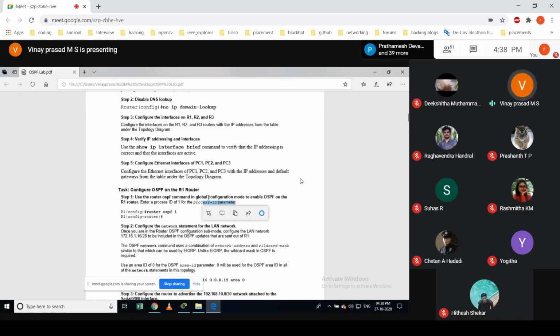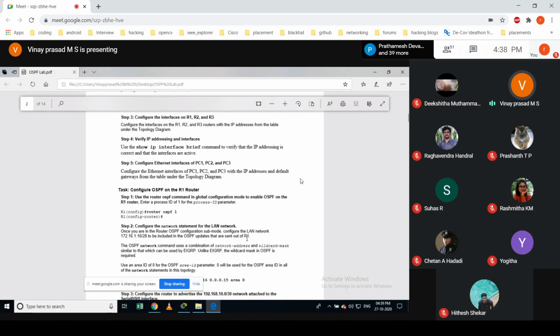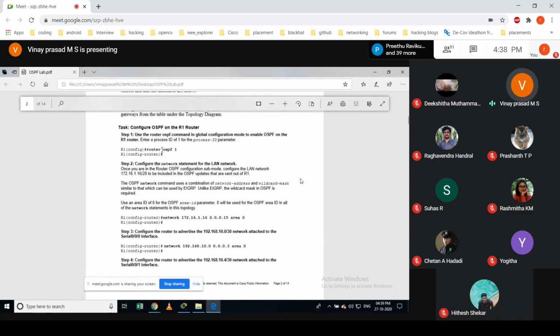Okay, process ID parameter. Once you get into router OSPF, you define the network, then the network address, 172.16.1.0. Then here is what is called the wildcard mask. We know that, right? The wildcard mask is the inverse of the subnet mask.